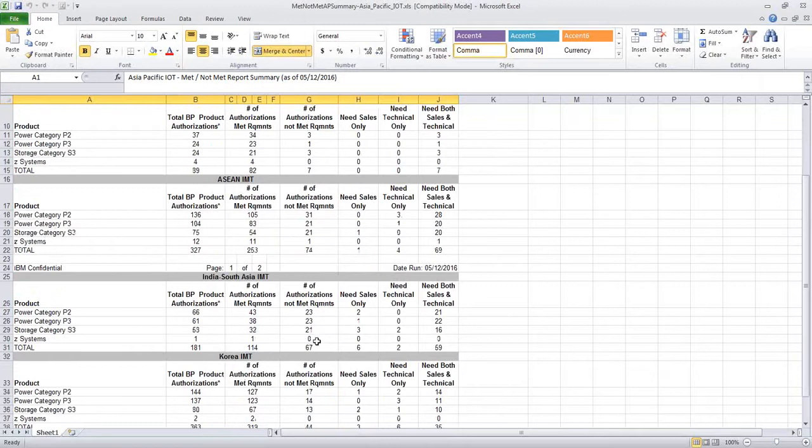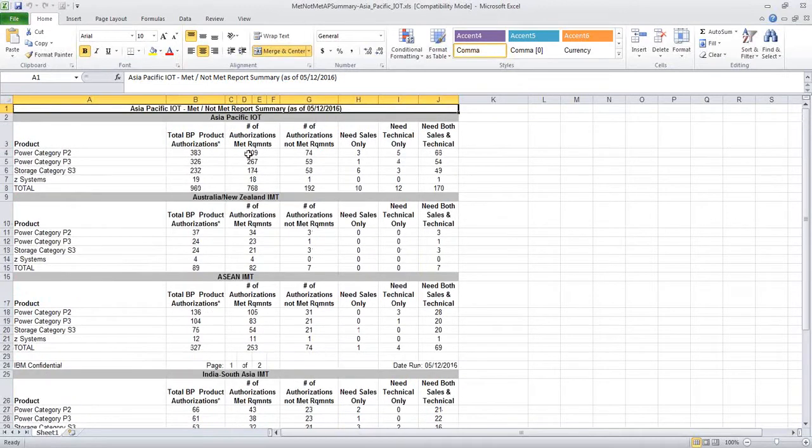The numbers in the IMTs will roll up into the IOT view. We have a separate line item for each product category. We have the total number of product authorizations, the total number of those authorizations that have met requirements, the number of authorizations that have not met the requirements.